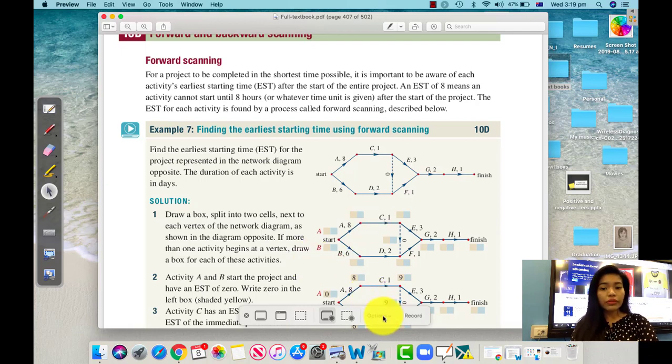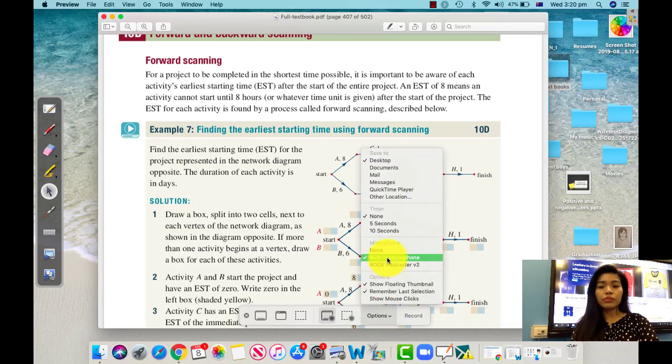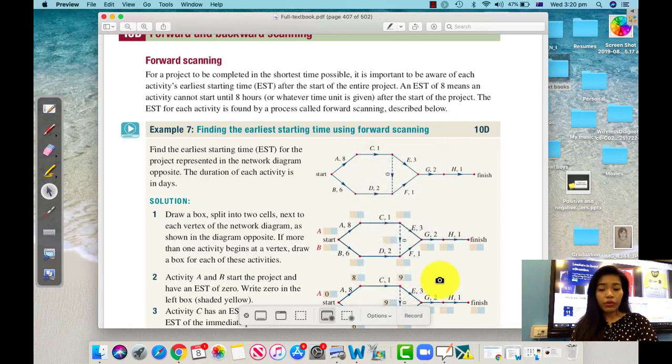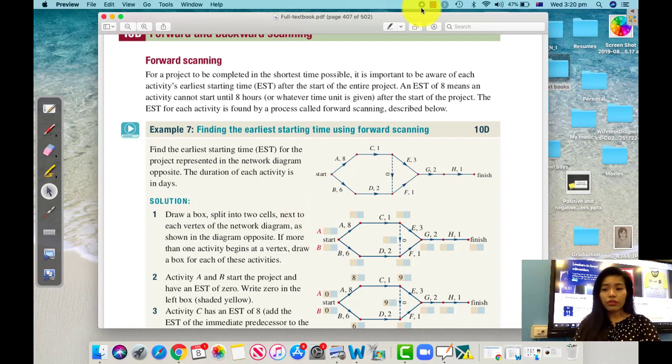To make sure we record our voice, we need to go to Options. Then we need to choose Built-in Microphone. Now everything is set for recording. So you can either press record or click anywhere on your screen to start recording. Once you've done that, a recording button will appear at the top menu bar of your screen.